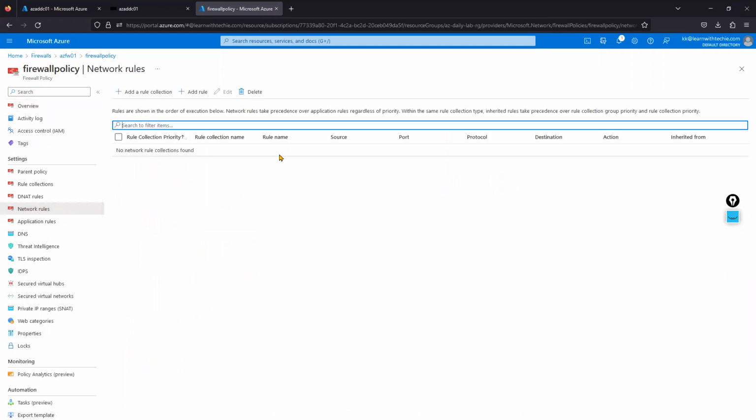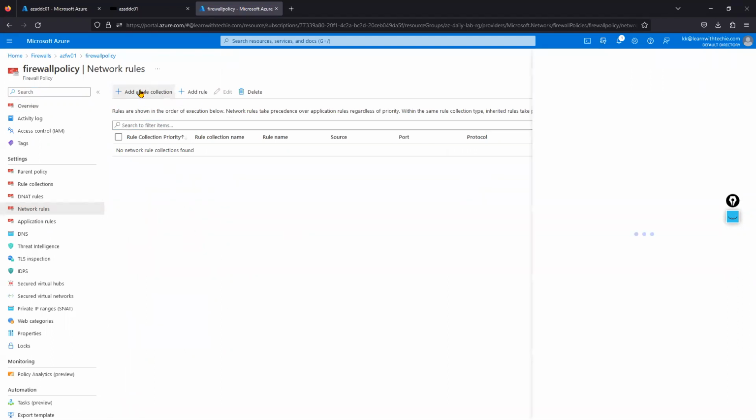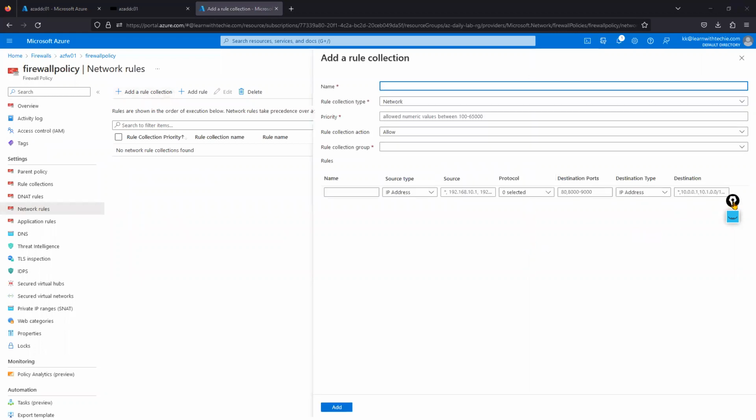And here there are no network rules, so obviously by default it won't allow any traffic. That's the reason I'm going to create firewall rules here. You can see I'm providing the name, this is one on-prem to Azure, like that. I'm giving the name.